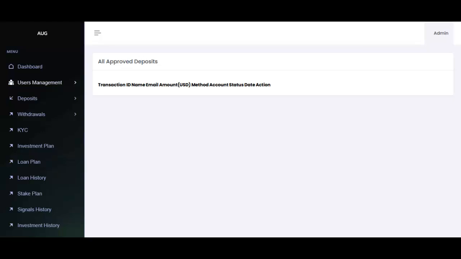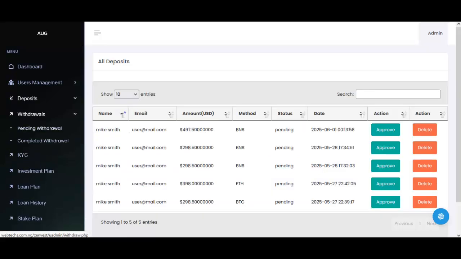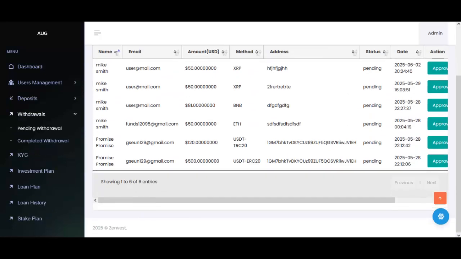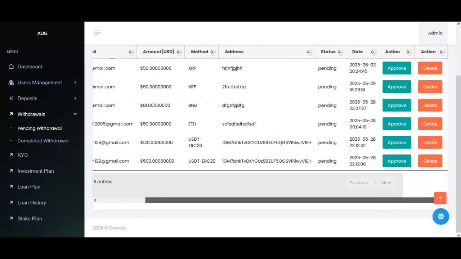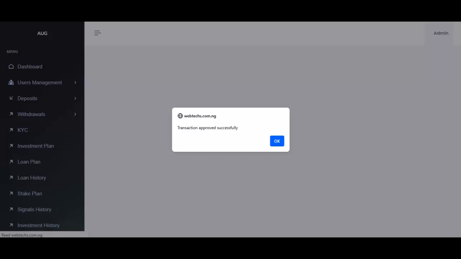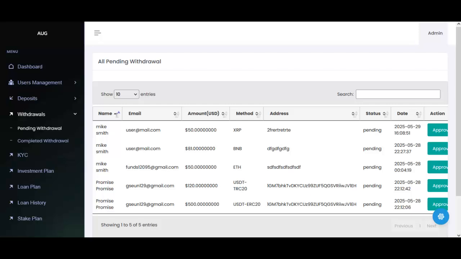Then we also have withdrawal, pending withdrawals. This is where all the withdrawals will be. You can see all the addresses of the particular user. Let's click on approve. Let's approve the particular withdrawal. Right, transaction approved successfully. All right, perfect. So that's how to approve a withdrawal. We have completed withdrawal too.